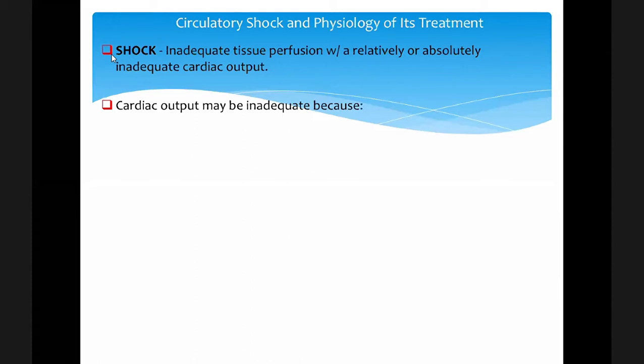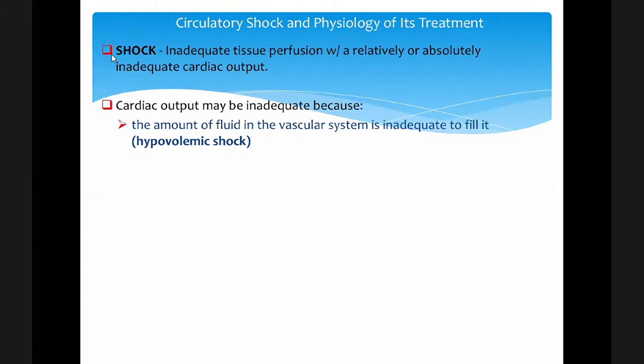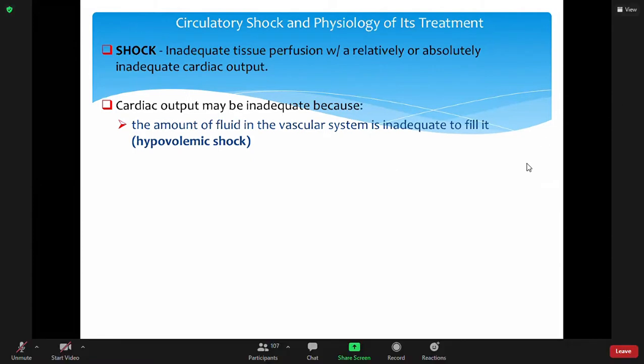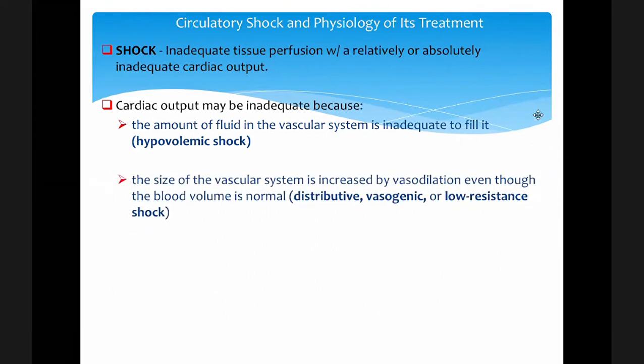Kaya kailangan siguro i-update yung dami kong reklamo, no? So cardiac output may be inadequate because, one, hypovolemic shock. So ibig sabihin, nabawasan yung volume of blood inside the vessel. Or it can be distributive or vasogenic or low resistance shock.